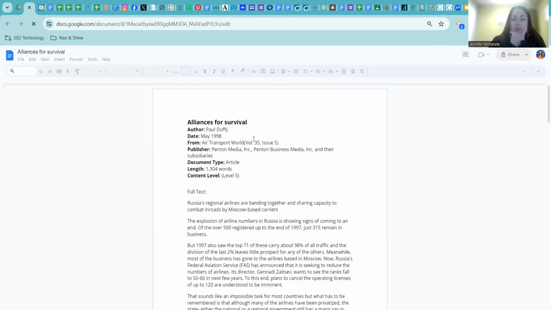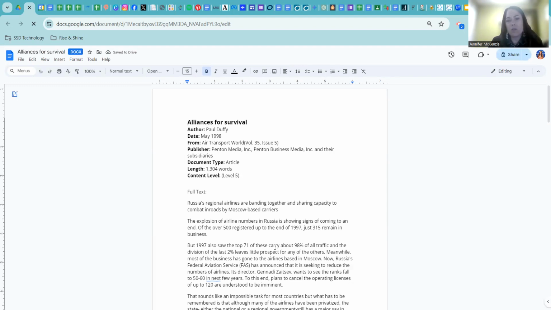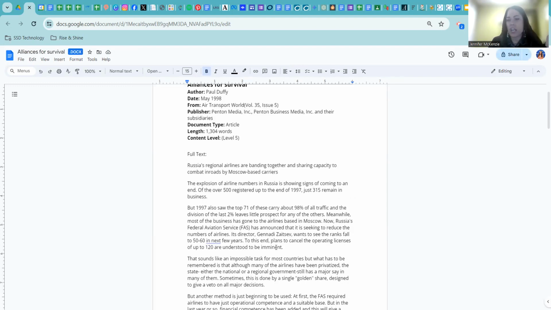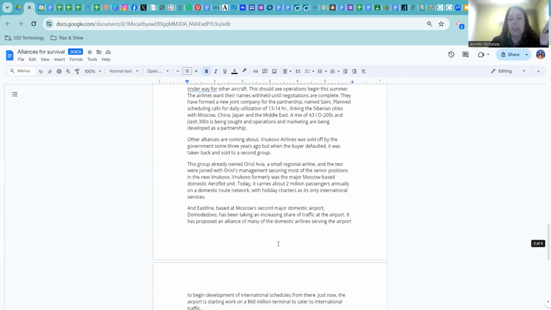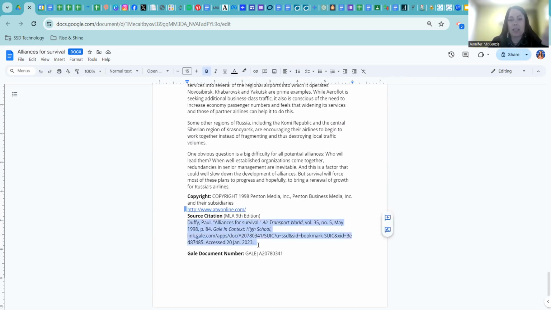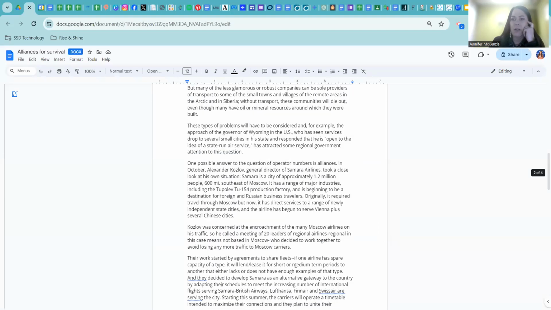One thing that's really beautiful about pulling articles from Gale, they're now turned into a Google Doc so you can take notes, share, do whatever you want to do. And then at the bottom, the MLA citation is always posted there at the bottom of the article.